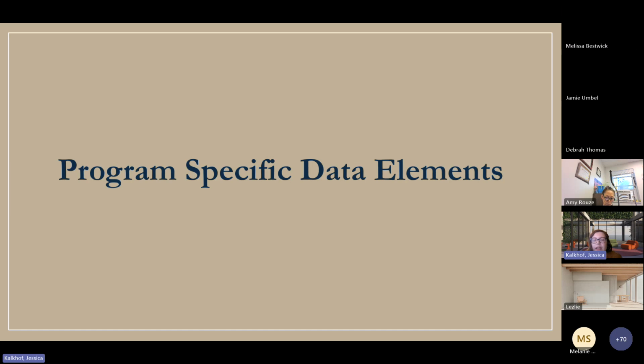We just took a look at the universal data elements. Are there any other questions about those so far? Okay, and we'll move on to the program specific data elements.